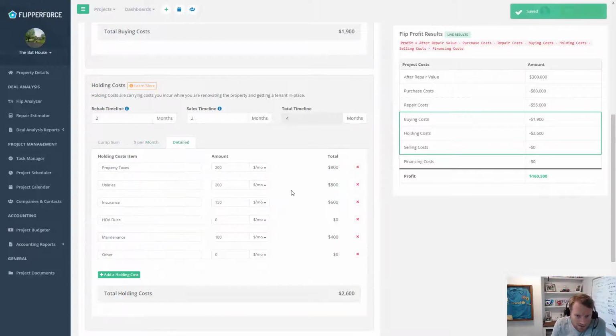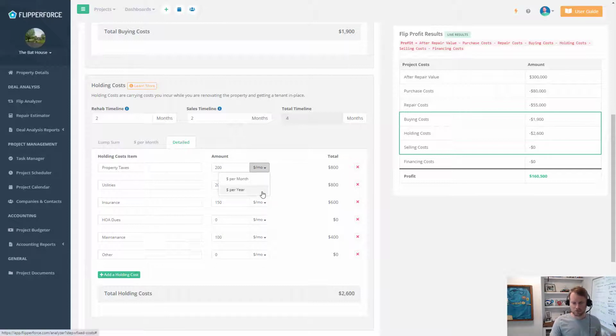Or you can do a detailed breakdown here. So you can see we've got some pre-populated holding costs here for property taxes, utilities, insurance, maintenance, stuff like that. And you can see we've got the values plugged in as $1 per month, or you can also do it as $1 per year. But basically $200 a month times our total timeline here of 4 months is equal to $800. So that's one of the things that we did add with our new improvement, was we didn't have a total column previously.